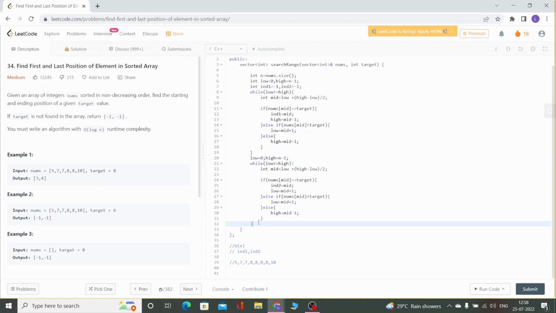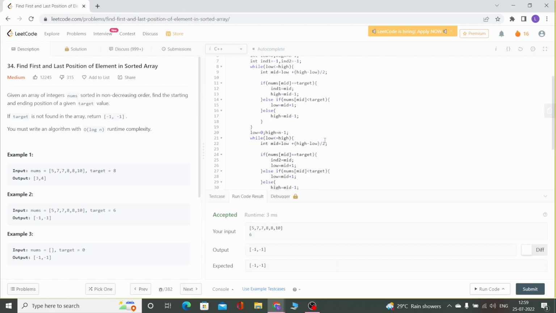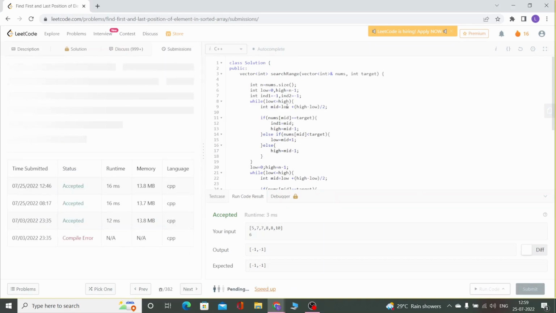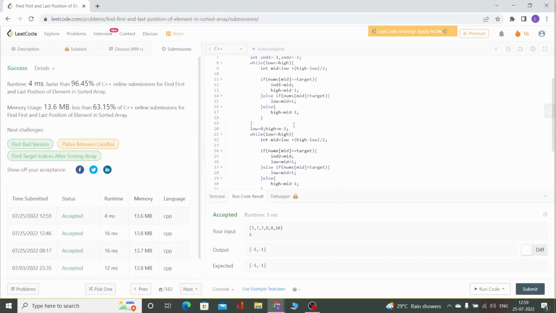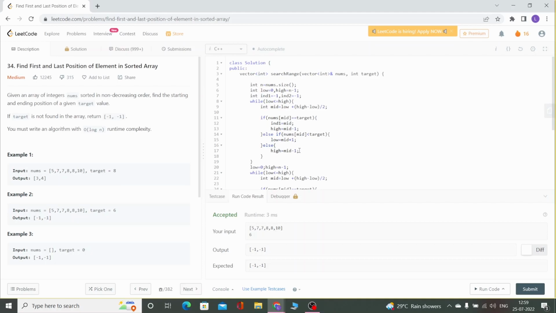This is the basic logic, and let's see whether this works or not. Yeah, this is working fine. This will work for negative elements or empty arrays as well. So this worked fine, and this is the solution. Hope you got the solution.